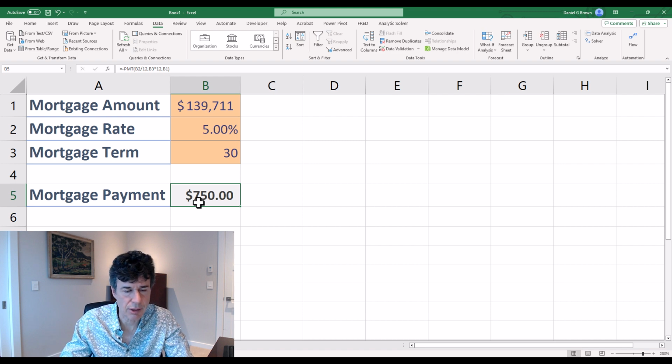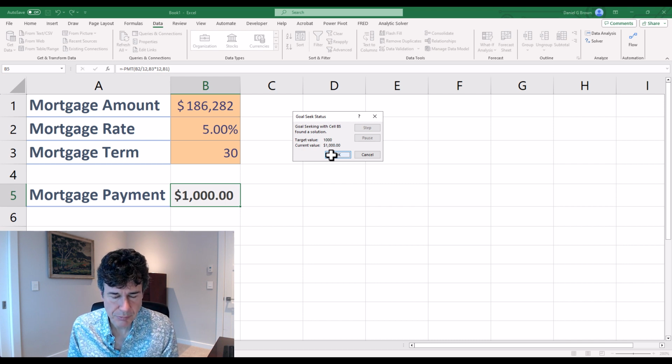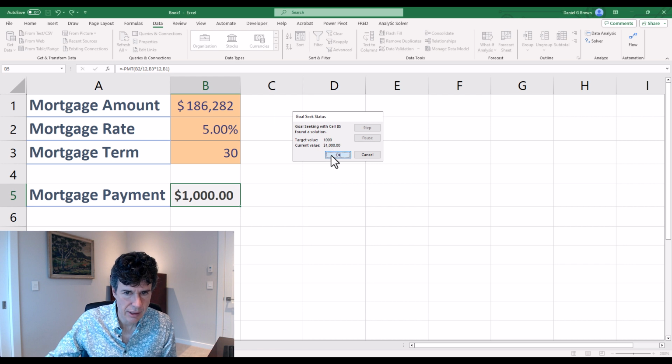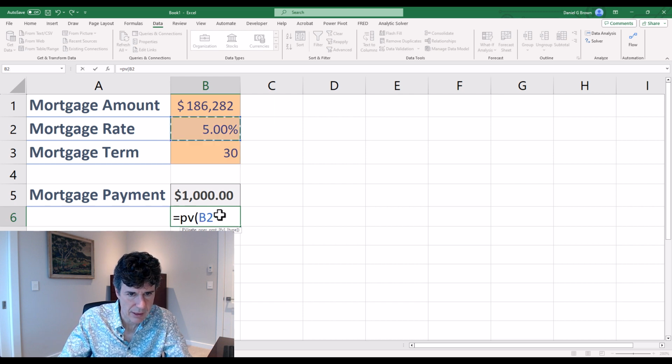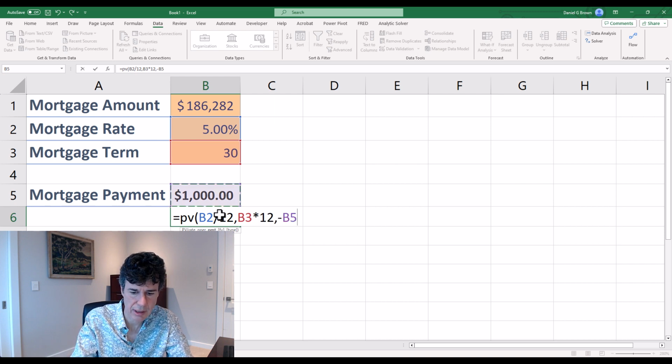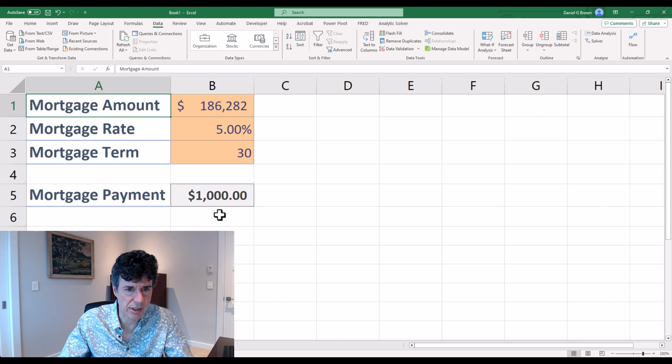So instead of borrowing $100,000, we can borrow $139,711 and we have a mortgage payment of $750. So we can play around with that. Let's say I realized I could afford $1,000. What if GoalSeek set cell B5 to 1,000 by changing the mortgage amount? Now this is a little bit of a pointless example because alternatively, we'll just check it, I could use the present value formula, the rate divided by 12, the number of periods times 12, the payment, negative because we're paying it out, and it will tell me $186,282. So we don't need to use GoalSeek for this. We could have just used the PV function, but I just wanted to demonstrate the functionality here.